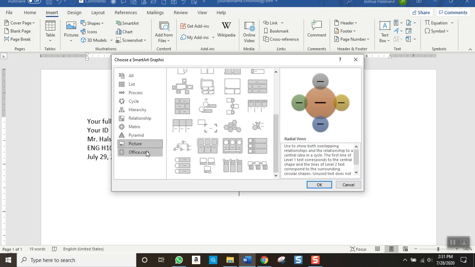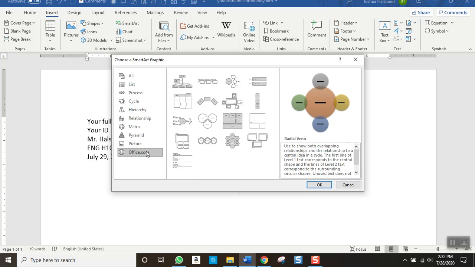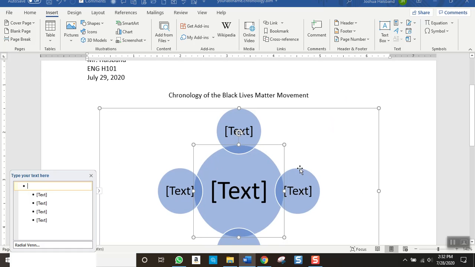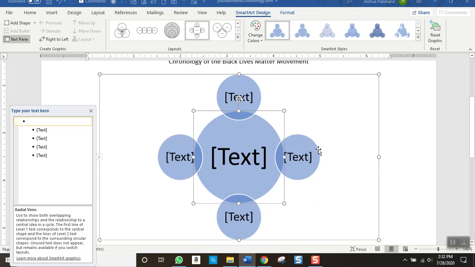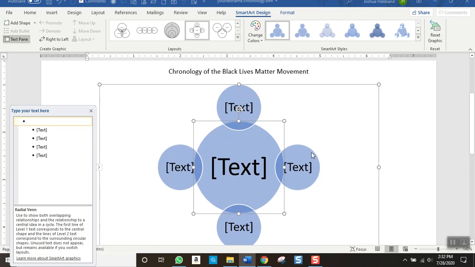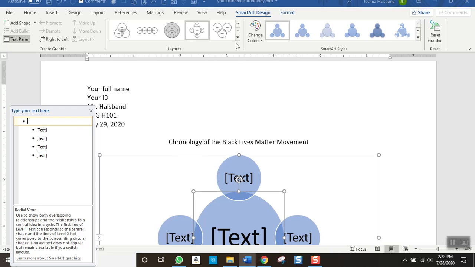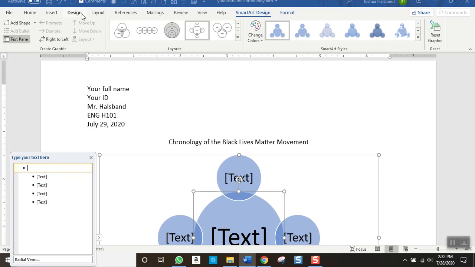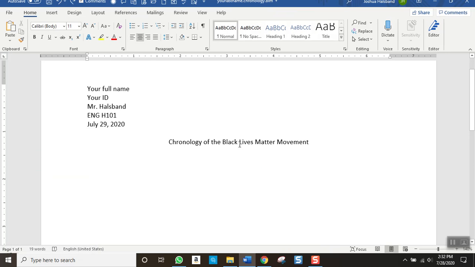You can also go to office.com. Hopefully that's going to bring us up to Office. You could use that if you liked it. I don't like those, so I'm just going to undo them.